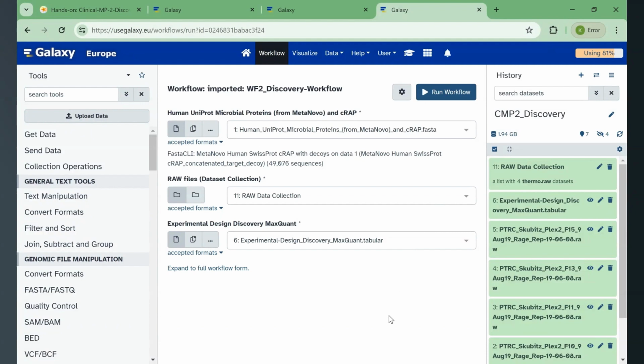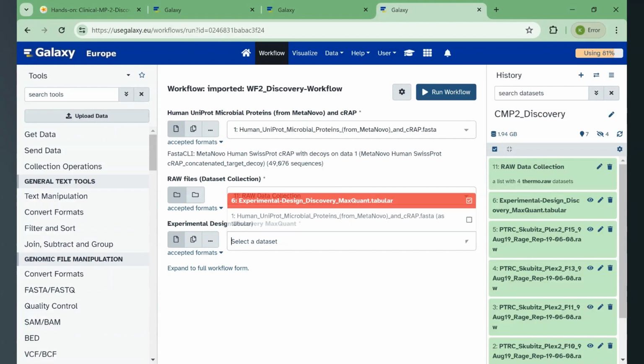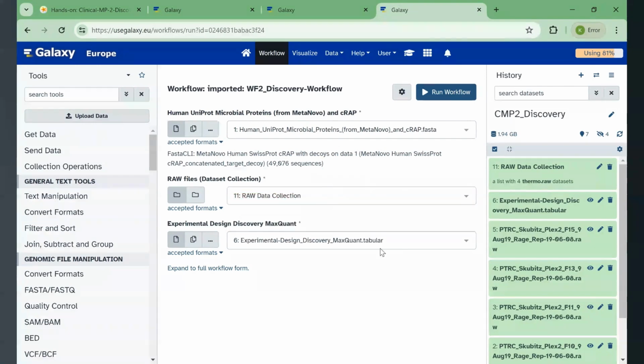We will start running the workflow and discuss the datasets and tools while it runs. We set up the workflow so that you just have to match the input datasets to the input name listed. Once you've done that, we can click Run Workflow.